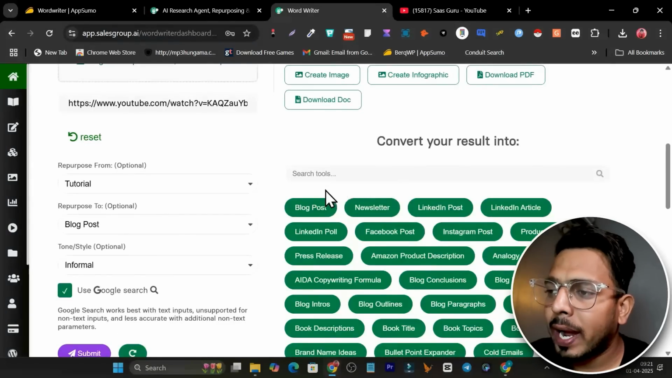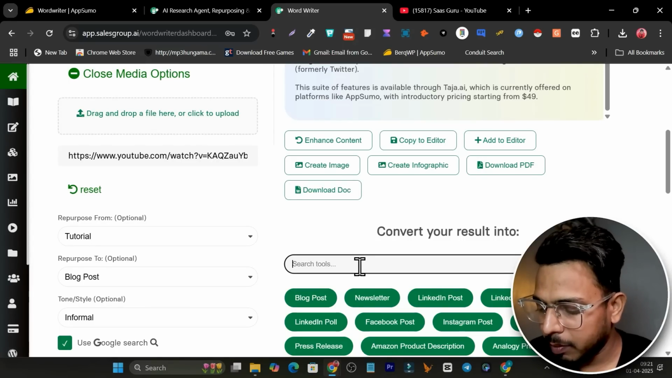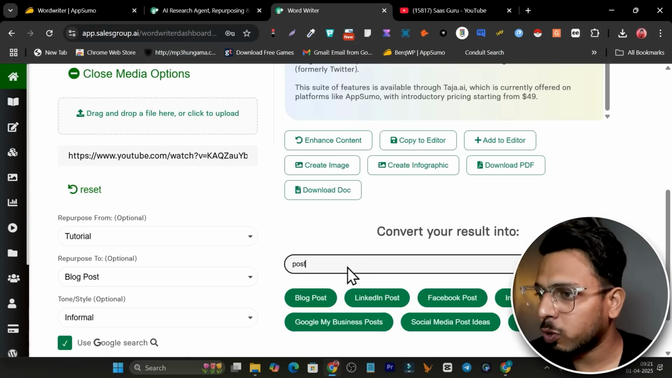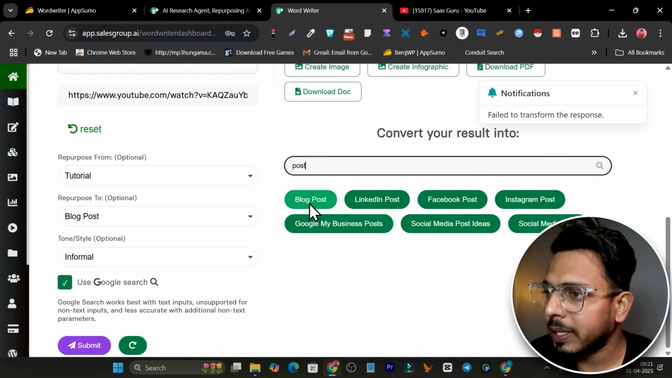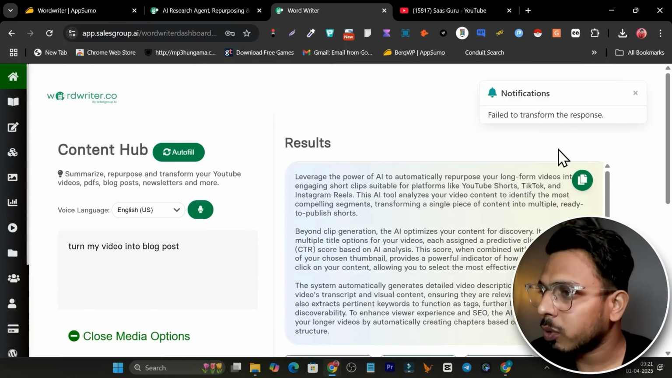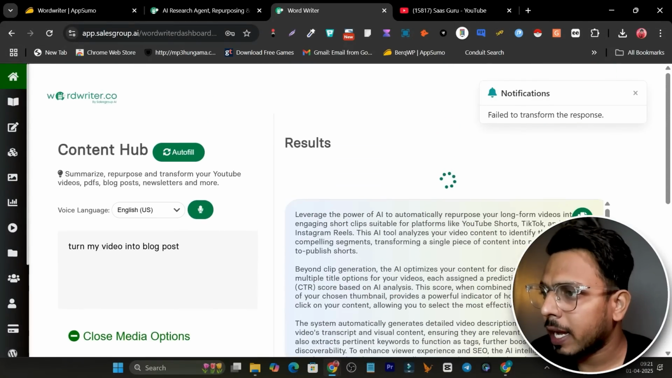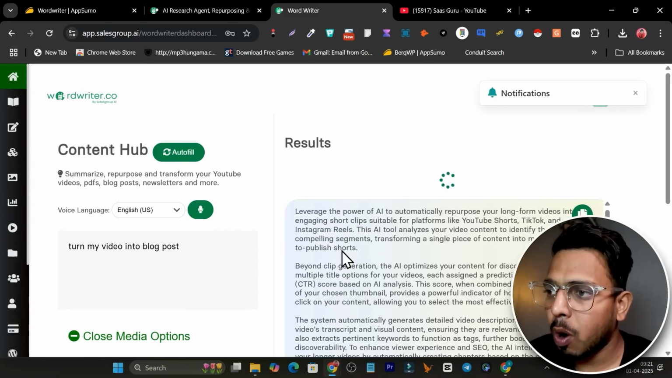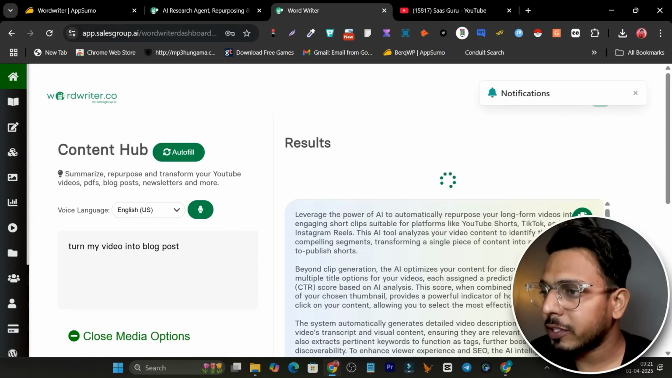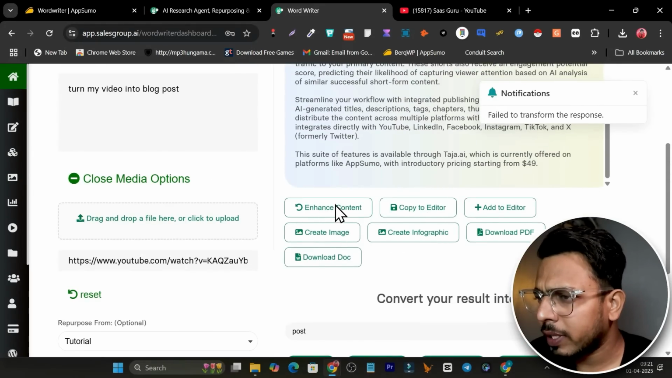Now what I need to do is turn it into a blog post. So simply I will select the blog post either from here, or I can also search like post. It is going to show me all the options. So either I can select from here, or I can search and select. Once I do that, simply click here on the blog post like I have done. Right now it has failed to transform the response. So again I will click here on the blog post, and it will start processing. It can take a few seconds to transform or convert the piece we have just got from our video. And yeah, this is done here. Actually click here on enhance content.